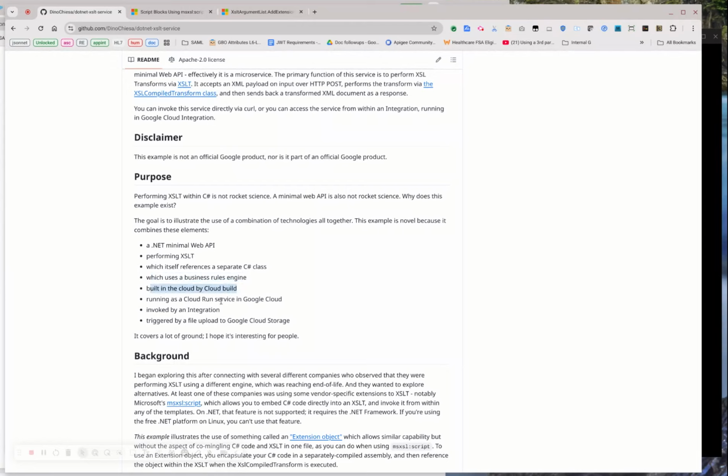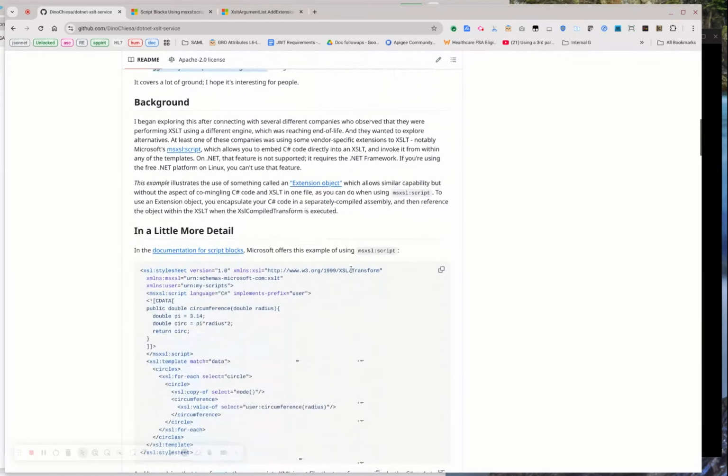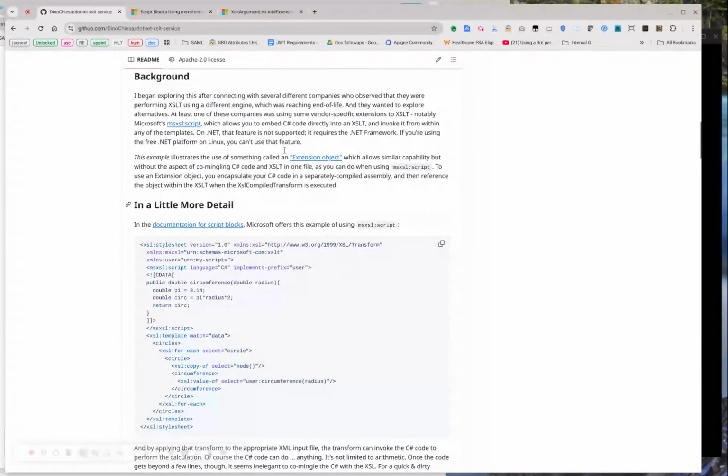It's all built in the cloud by Google Cloud Build, running as a Cloud Run service. And then towards the end, I'll show you how to invoke it as an integration and trigger that integration with a file upload to Google Cloud Storage. So that covers a lot of ground. I hope this is interesting for people.